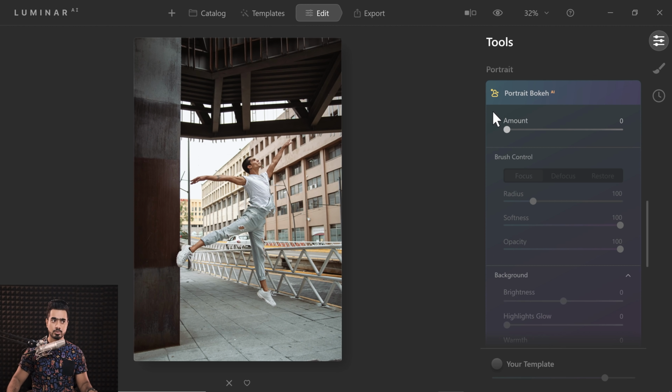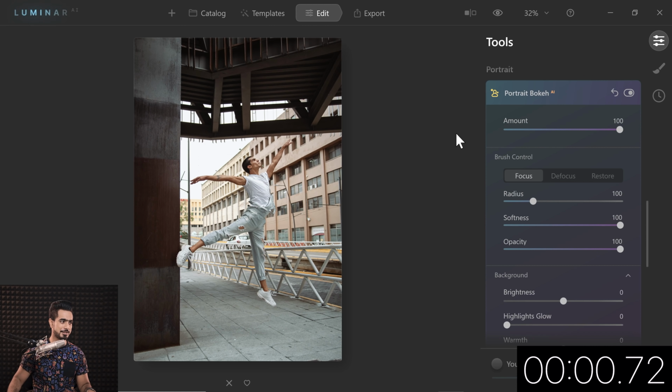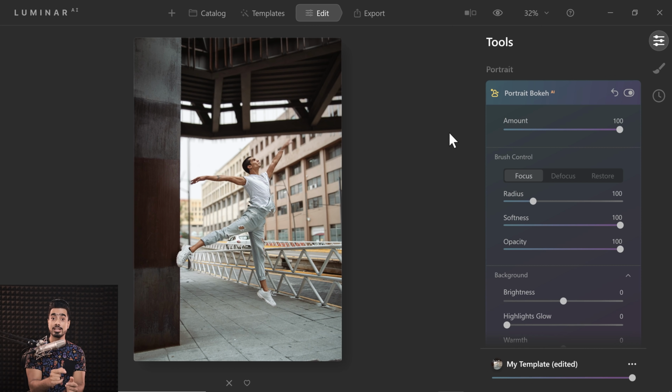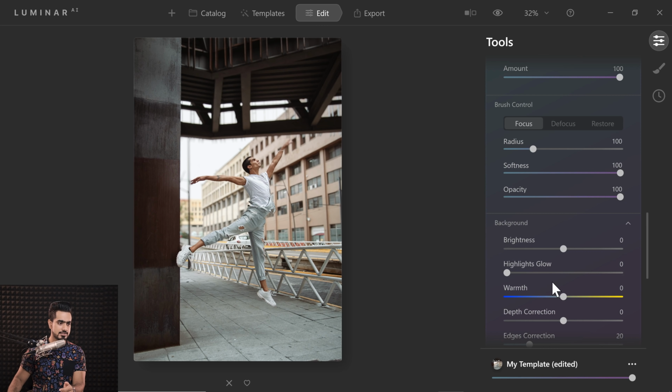So here we are with Portrait Bokeh AI, and we're going to increase the amount all the way to the right hand side. Now, let's see how much time it takes. There's a timer on at the corner of the screen and we can calculate with that. And it's already done. Now, the blur might not be that much, but you can adjust that by adjusting depth correction. So we want to bring the blur a little closer. As you can see, it's coming closer and it's happening instantaneously, by the way. And there you have it.